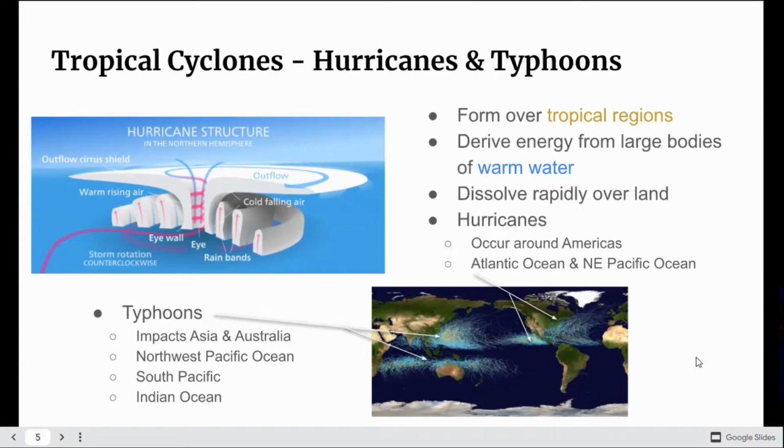So facts about these, and they're the same regardless of whether it's a hurricane or a typhoon. They form over tropical regions. They get their energy from warm bodies of water. So once they leave the tropical waters, if they get up into colder waters, they're going to lose their fuel. They have no more gas. They're going to die out. It's just like gas in a car, except the gas for the hurricane or typhoon is the warm water. So once they run out of warm water, it's going to weaken and die out.